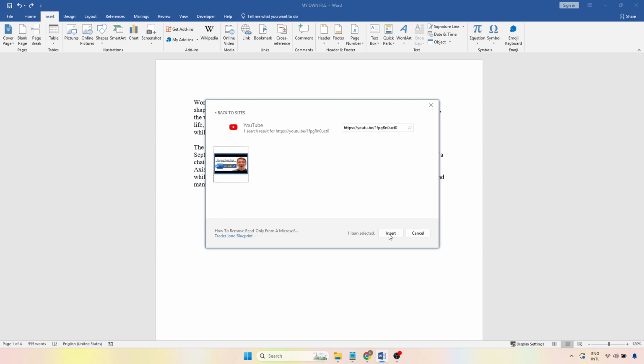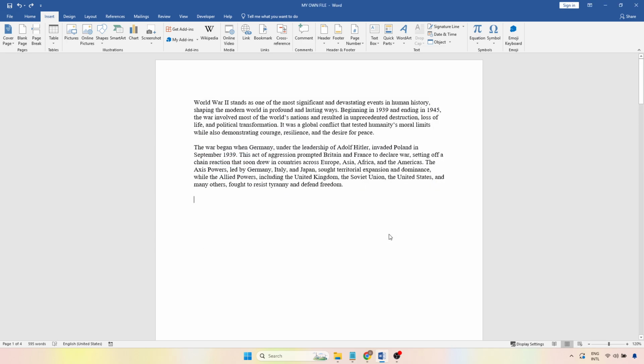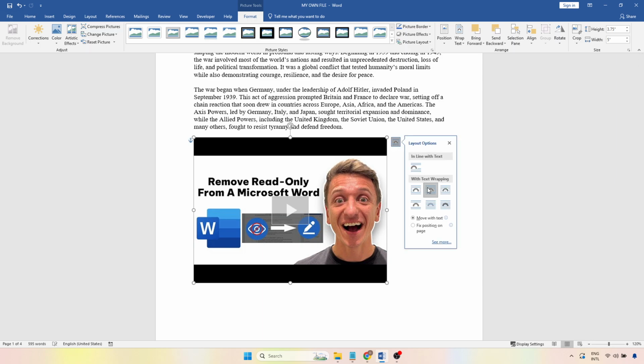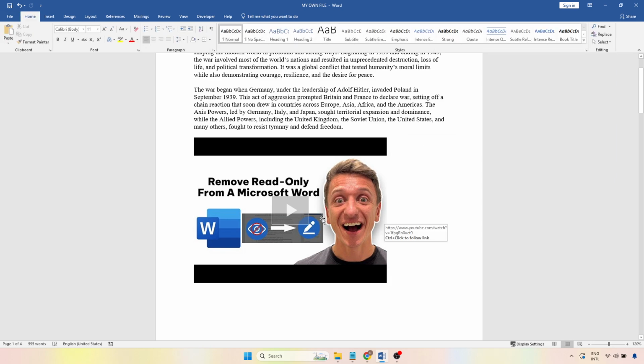After the results appear, choose the video you want to include. When you select it, the video is prepared for insertion into the document. With the video selected, insert it into the document. The video will now appear embedded directly on the page at the current cursor position.